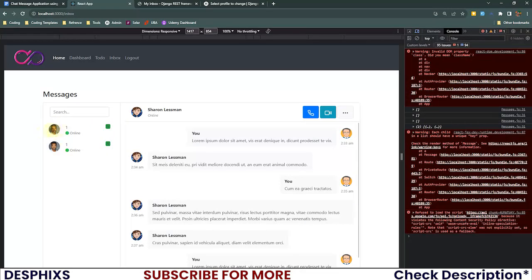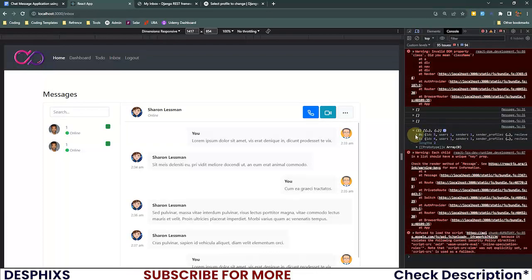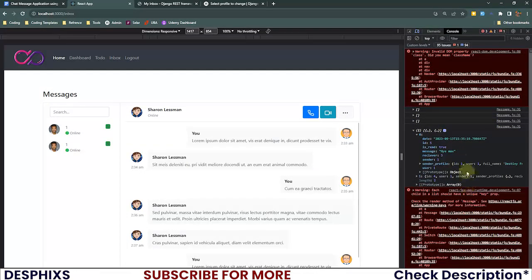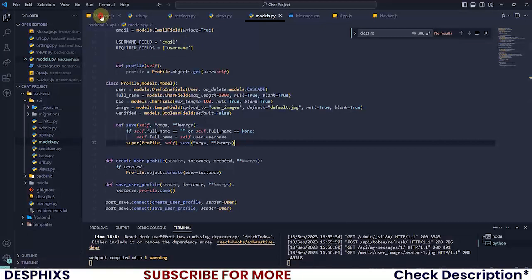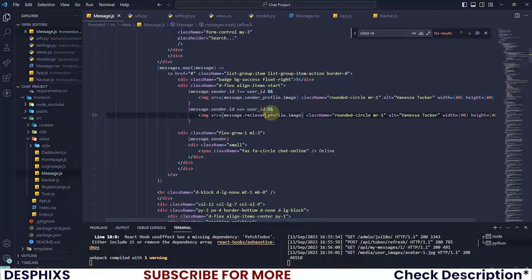Destiny is logged in, and we are showing Destiny's image here instead of the other person's image. I don't know if you understand what's going on, right? So let's go ahead and see what's going on here in the messages.js. Let's study the code. We checked message.sender.id. If it's not equal to the user ID, then we display the sender profile image. If message sender ID is equal to the user ID, we display the message receiver profile image.